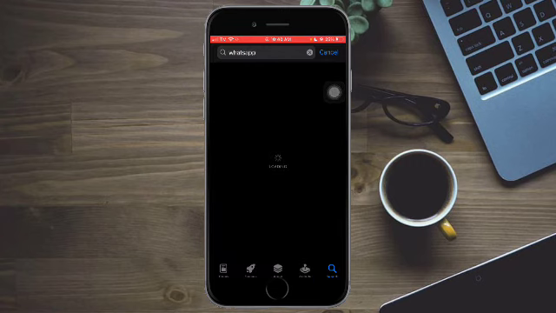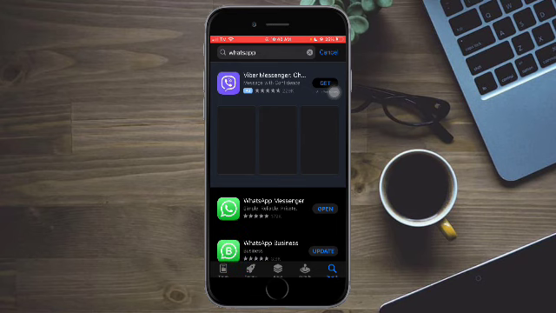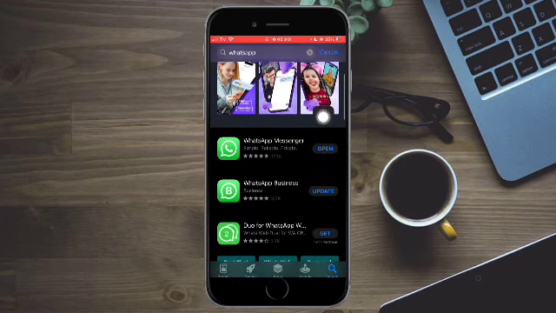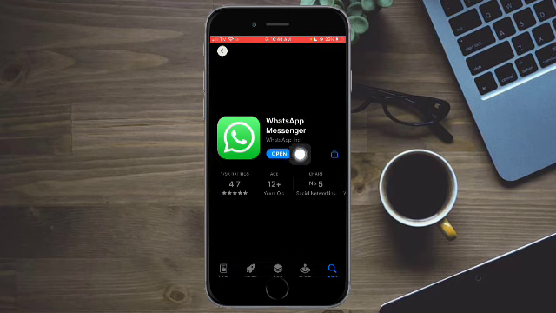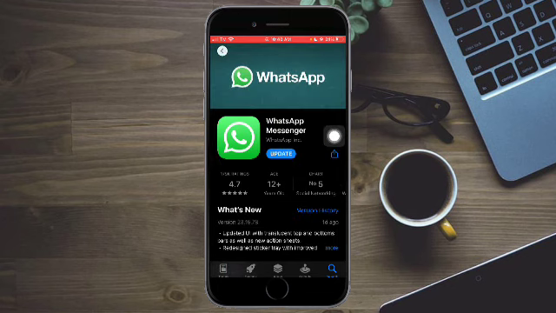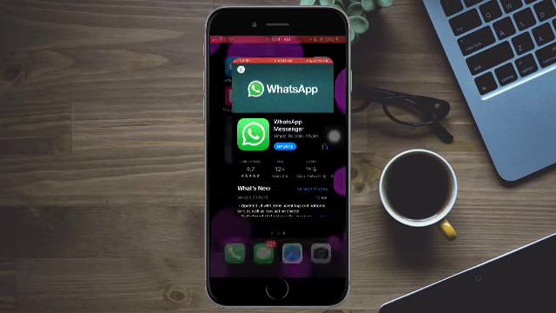And then this will load for a while in order to retrieve the information. Then scroll down until you can see this WhatsApp Messenger. So just click on that. And you will see a get button. So just click on get button right there or update your WhatsApp if you already have that. So after you have installed WhatsApp, then you should be able to use it on your device. So that's the whole process.